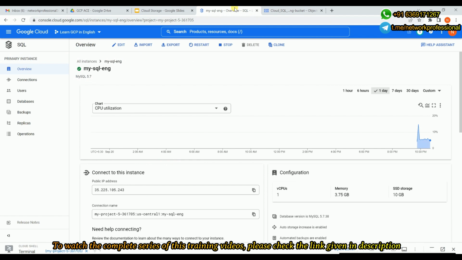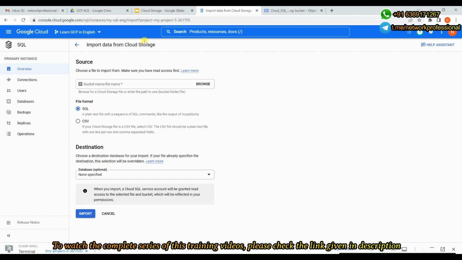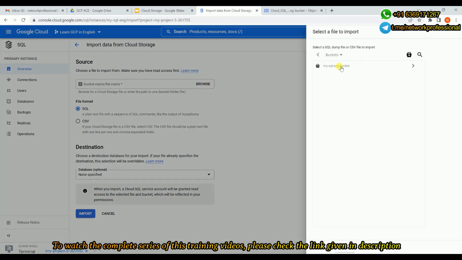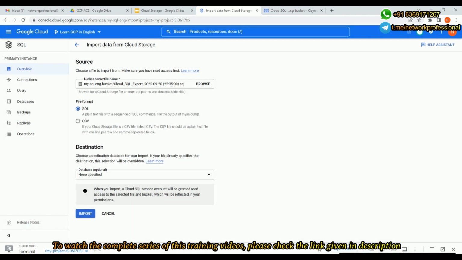Just like that, there is an option to import as well. It is similar to the export. How you have exported the database, you can also import the same by clicking here. You can choose from which bucket you want to import. This is the bucket we have created, right? I can click here, select the file, and you can select it. Say for example, you have deleted the database and you want to restore it. That is also possible. Okay, this is how you can import it.